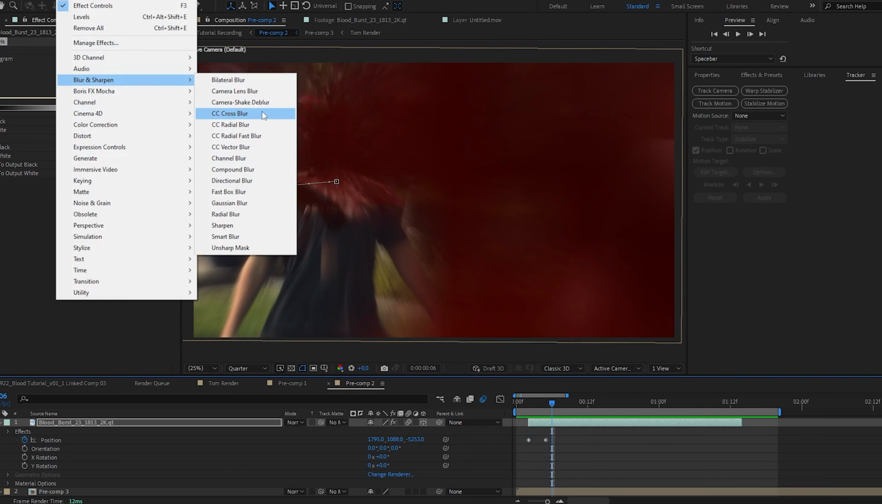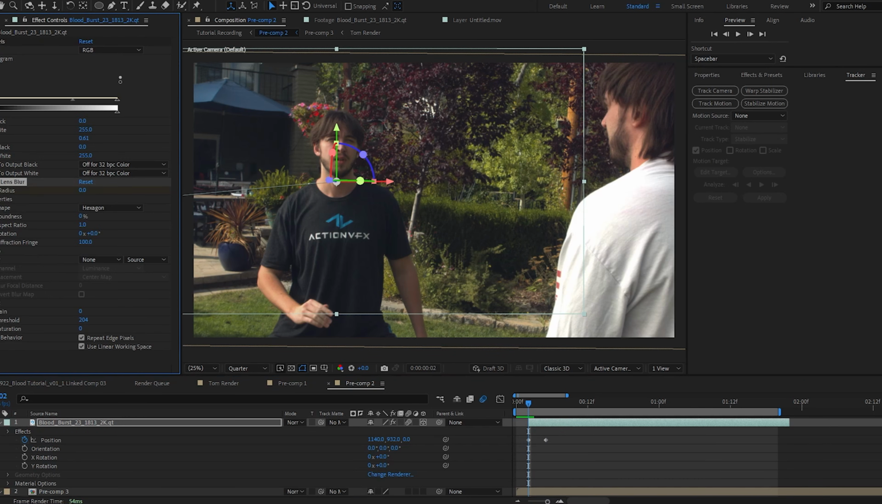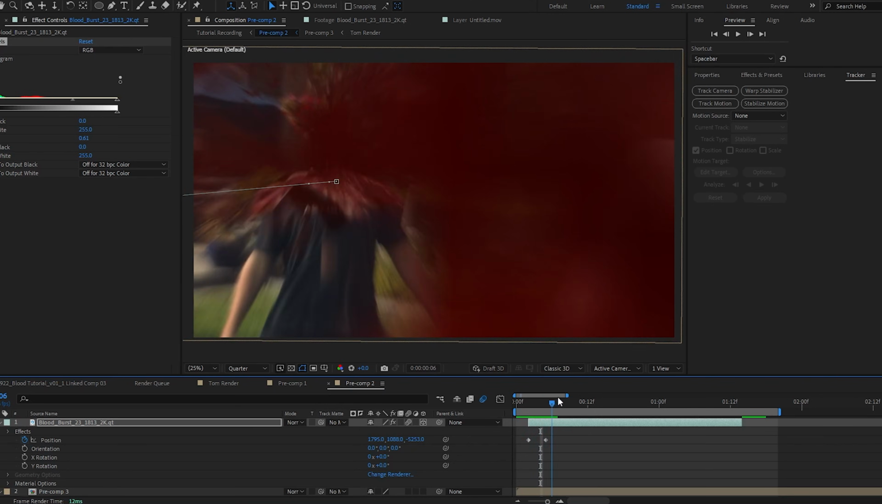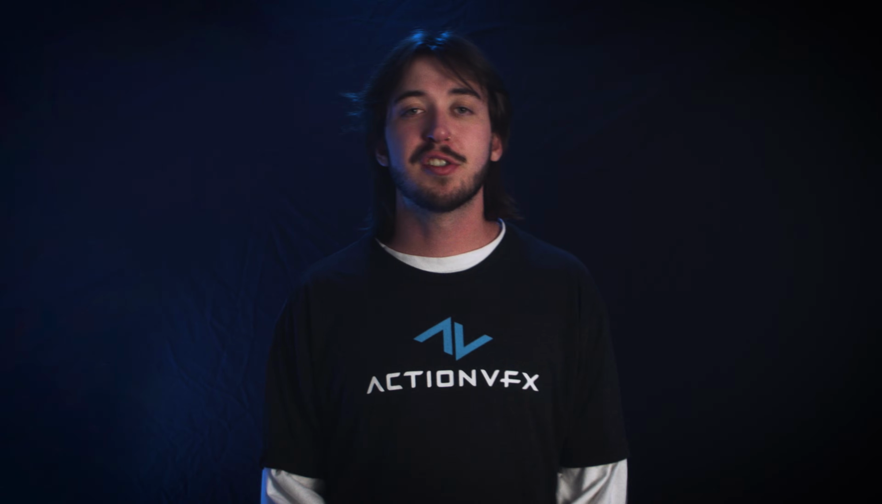And then the last thing is to add a camera lens blur effect and keyframe this to start at zero and increase until the moment it hits the lens. And with that, we're finished with our shot. Our last step is going to be to add some brain splattered around the grass.